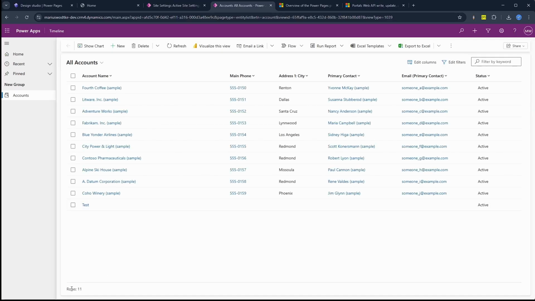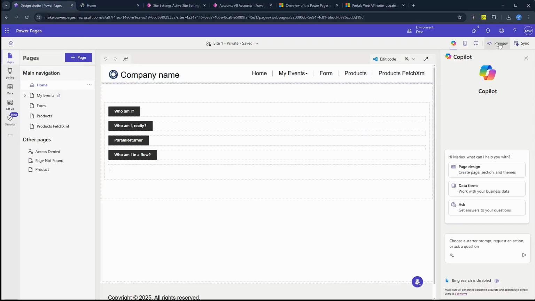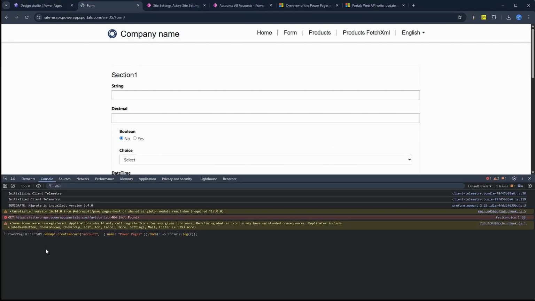So I will refresh it. We have 11 accounts currently in here, and we will now create a new one. So I hit preview on desktop. In the console here, I will call PowerPagesClientAPI.WebAPI.createRecord, and then inside the brackets, all parameters are the same as with the xrm.webapi.createRecord command that you know from Dataverse. So we have the entity logical name and then a JSON object of all the properties that we are going to set. And I'm just putting out the result to the console here.